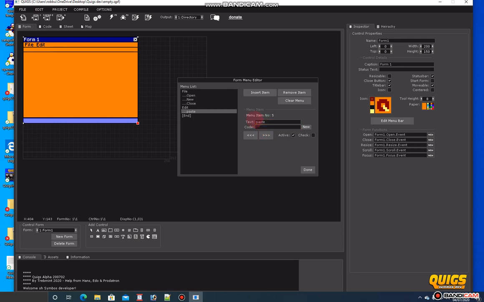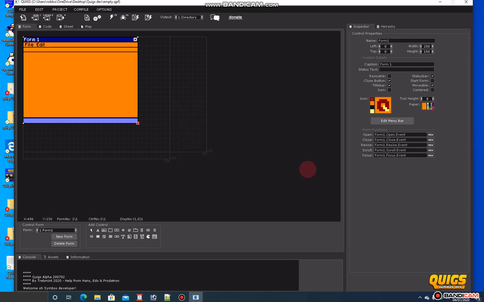Also you can add breaks in the line as well. If I click there and insert another couple of items, I can put a dash there and click it across, and that becomes a line, and you'll see when I run it what it does. We can change that last one to copy. These obviously don't do anything at the minute. Let me change that to a capital so it looks good. I click done, and now I'll compile this just to see what it looks like in Symbos.